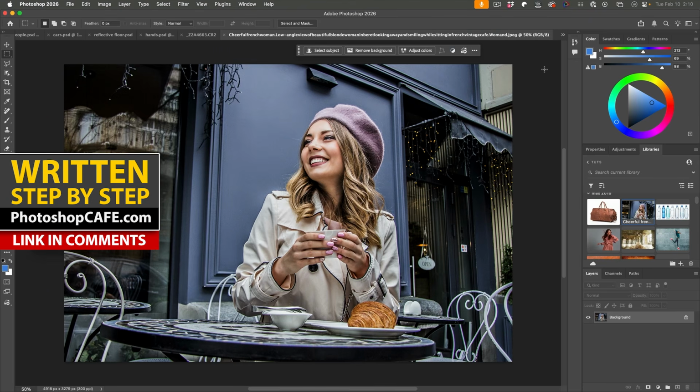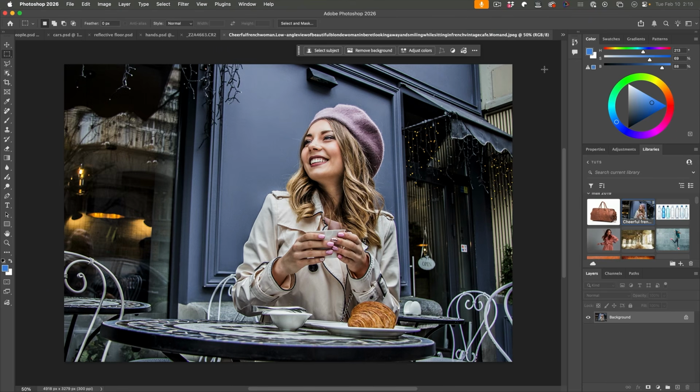Today, we're going to look at the improvements inside Generative Fill using the Adobe Firefly model. We're going to focus just on the improvements with this model over the previous model.